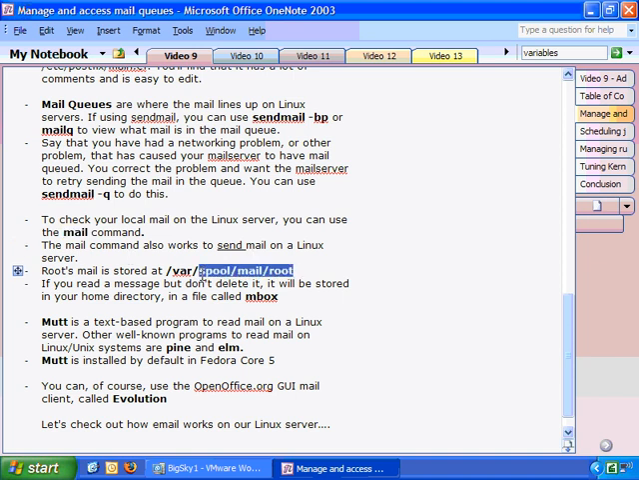Now root's mail is stored at /var/spool/mail/root, and so are the other users' mail files stored at /var/spool/mail and then whatever the user is. If you read a message but you don't delete it with the mail program, that undeleted message, but the read message, will be stored in a file called mbox in your home directory. So it'll leave the mail that was unread in this folder up here, but it'll leave the mail that was read but not deleted in a folder called mbox.